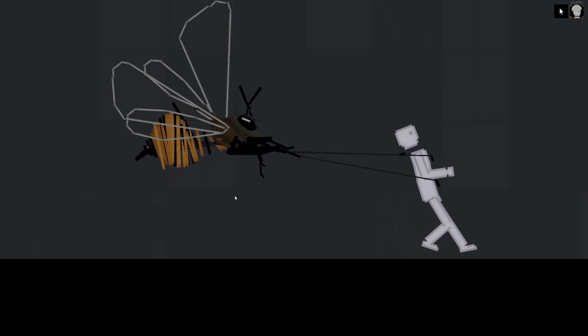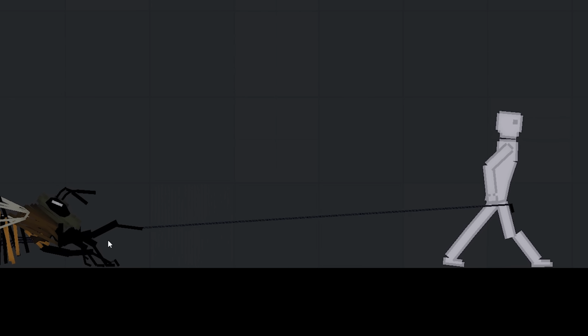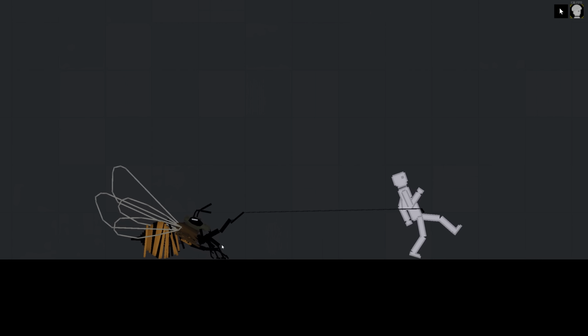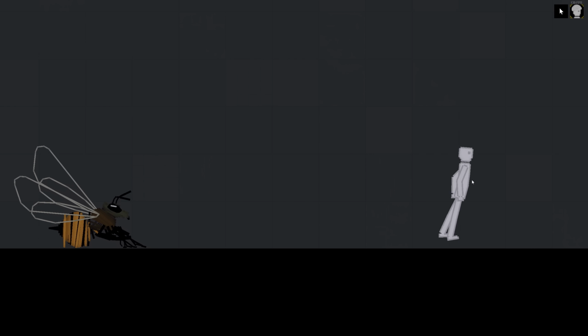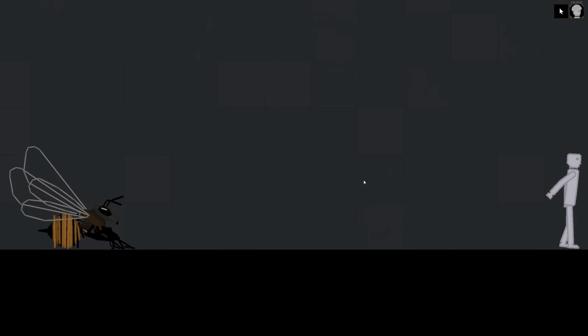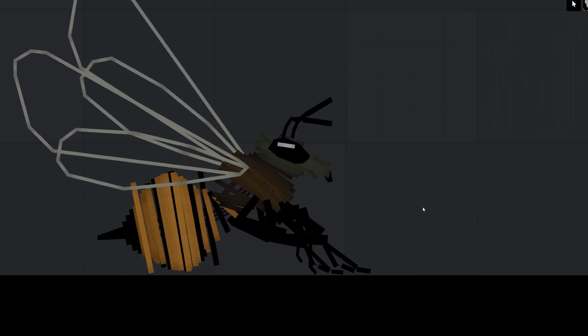I think we killed the bug, dude. This guy is way stronger than the bee. He will not take no for an answer. The bee's trying to pull him in. Oh, he did it. I think he's good. Yep, minimal damage to that man. This bee has seen better days.